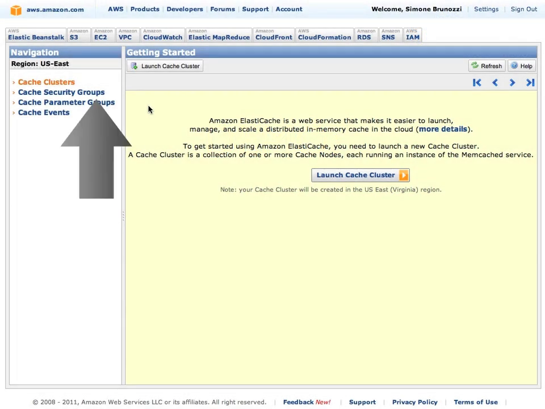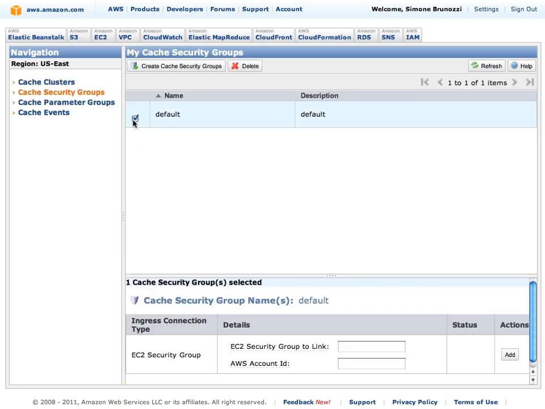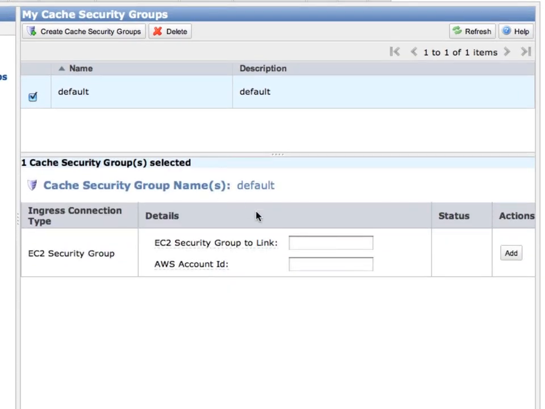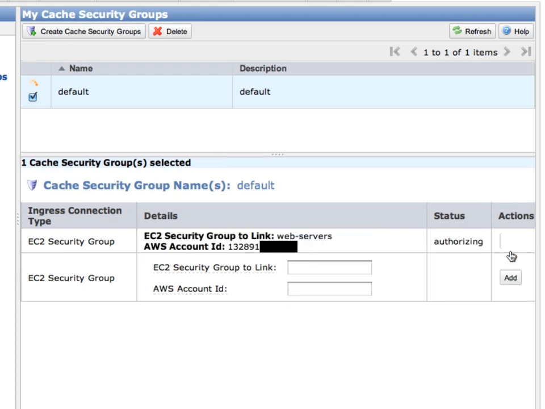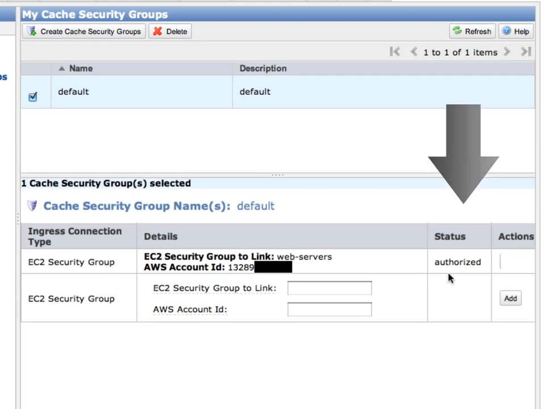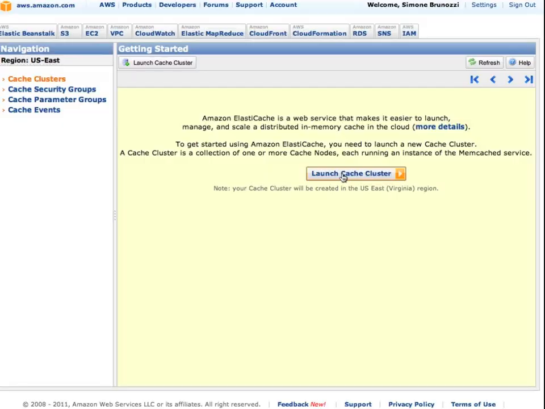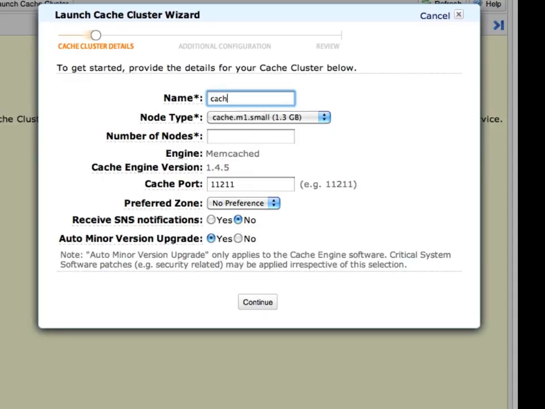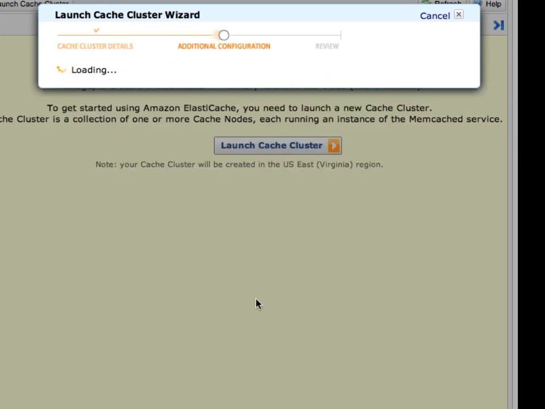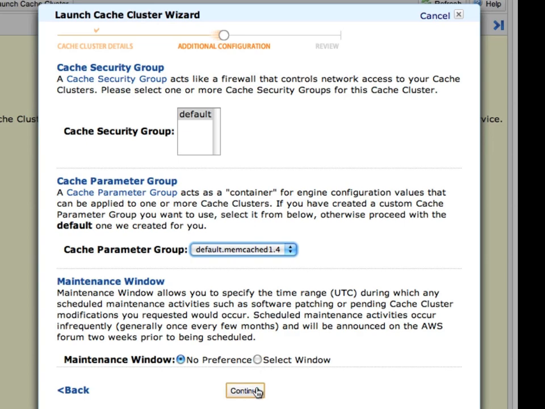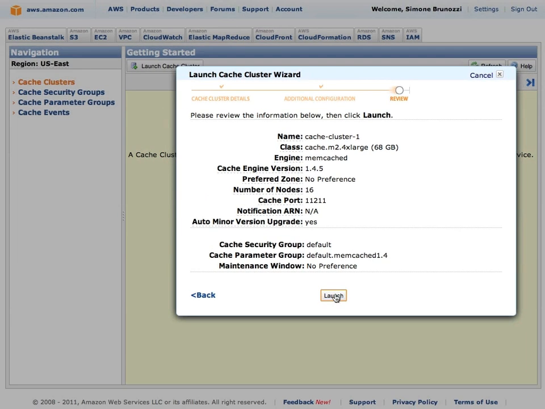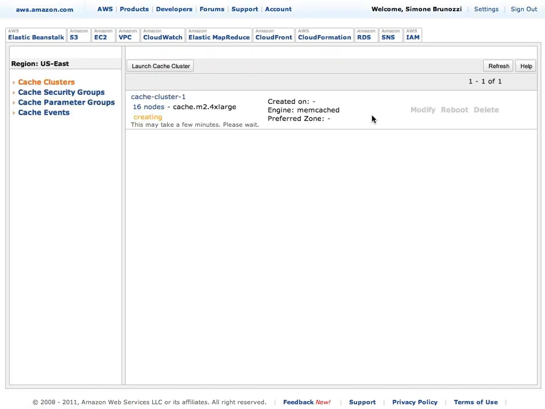This is the management console for Amazon Web Services. I want to change the default security group for my Elasticache, and I want to enable my web servers to be able to connect. Status is authorizing and now authorized. It means that I can just launch my cache cluster now. I can give it a name, cache cluster 1. I can pick the biggest node type, which has 68 gigabytes of RAM, and I want to launch 16 of them. I don't need any additional configuration. The default is enough for me. And once I'm satisfied with the configuration, I can launch it.